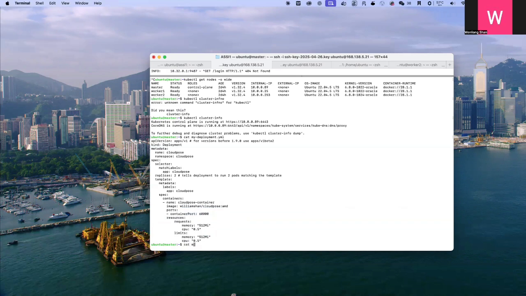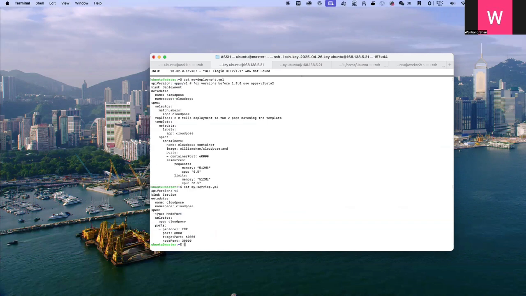Another is my service file. This one is simpler. We have the same name and namespace, and we have the node port 30000 exposed to the external network.